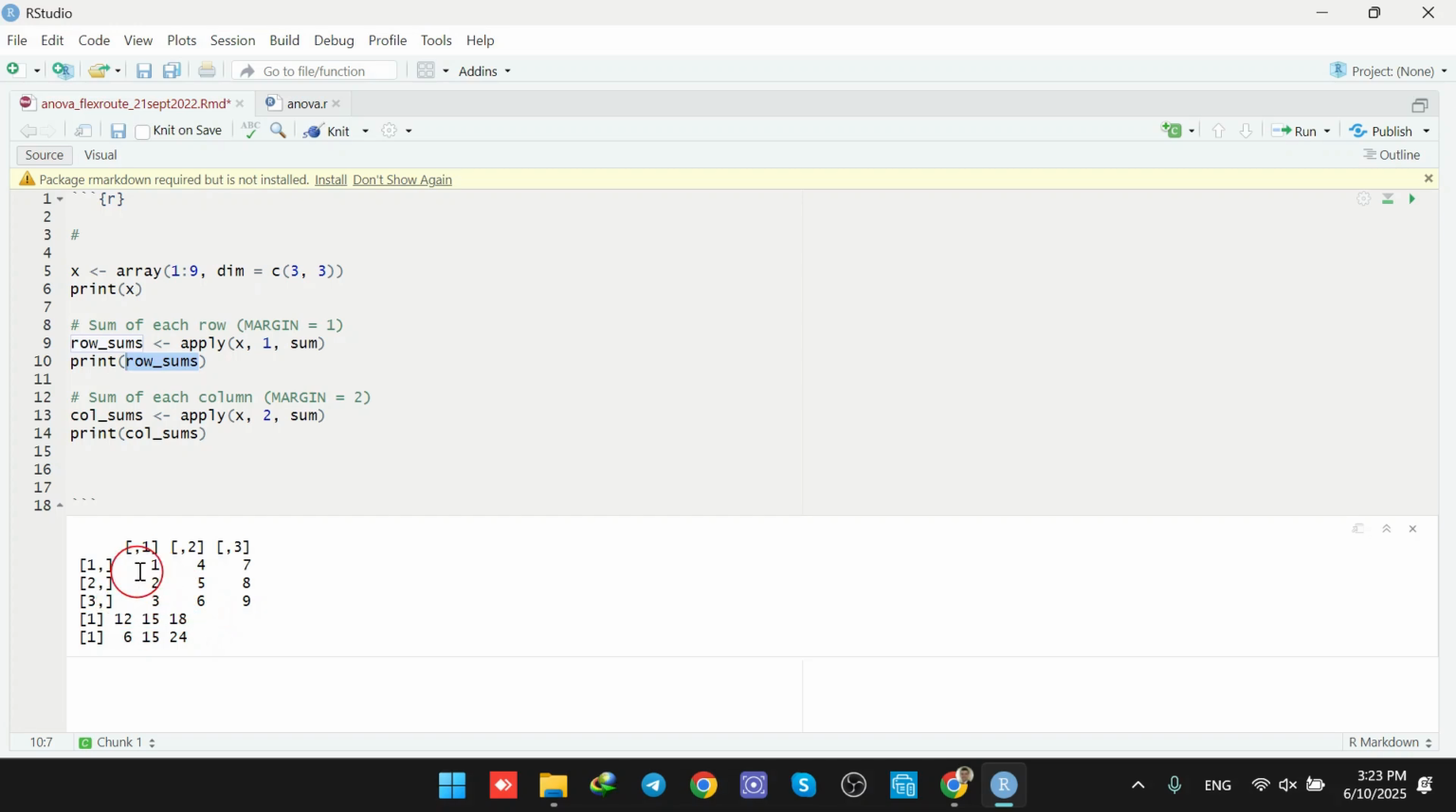So 12 actually comes from 1 plus 4 plus 7. 15 comes from adding 2 plus 5 plus 8, so this is the second row sum. And 3 plus 6 plus 9 is going to be shown as 18 here. So 18 is the sum of these 3 elements. Okay, so this is the sum of each row.